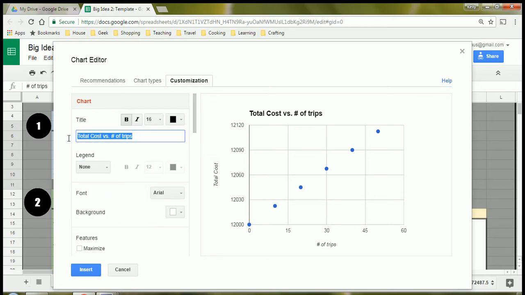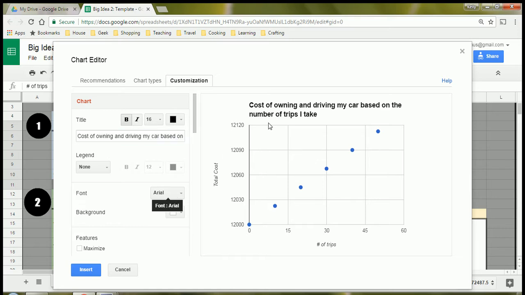There we go. And I want cost of trips. So cost of owning and driving my car based on the number of trips I take. Something like that. I mean, you don't need it to be that long of a title, but that is what I have made my title.